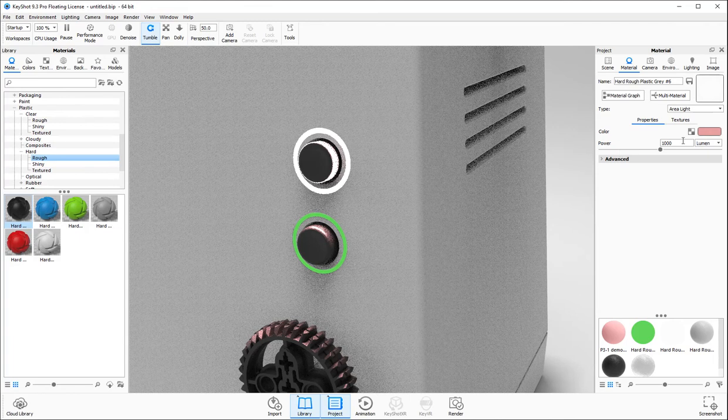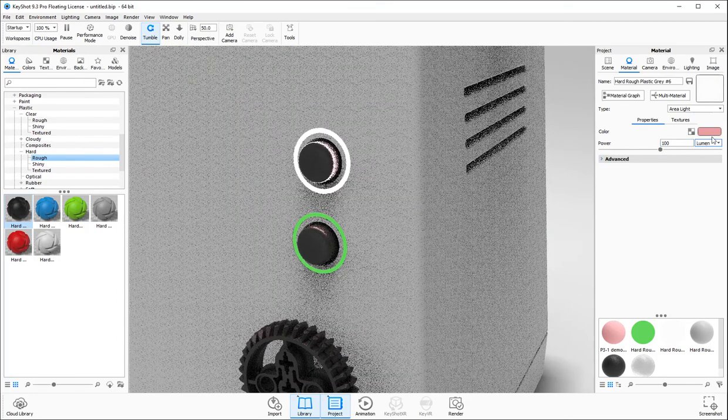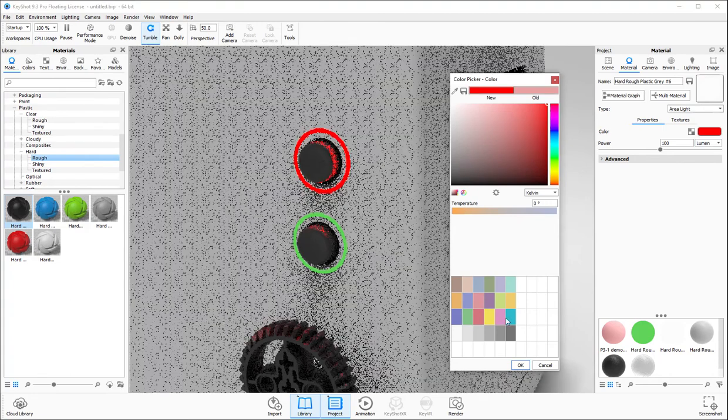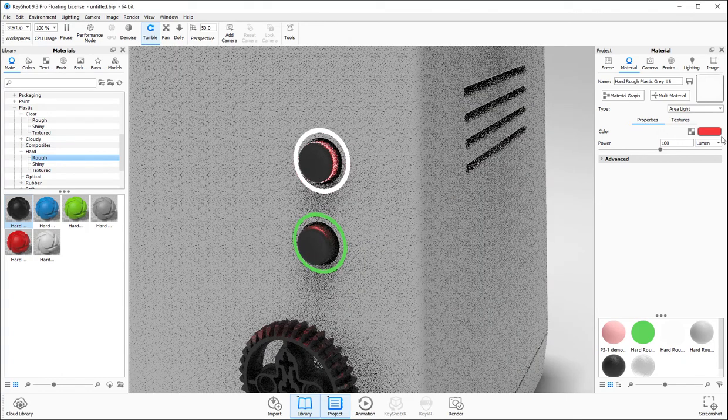Double clicking back on the area light, I believe it defaults to 1000 lumen. You can play with this number to make it less intense if you want. I am also noticing, let's make this a pure red. Okay, yeah, so it looks like the emissive, let's see what that does.